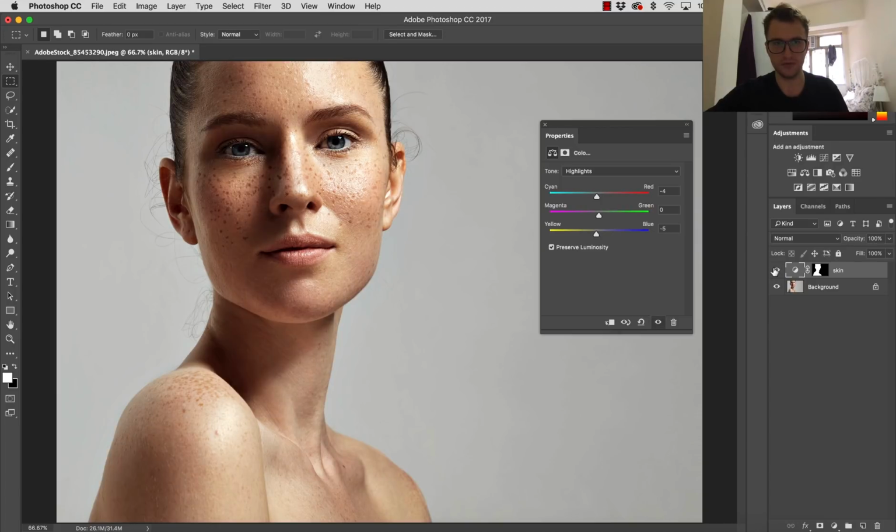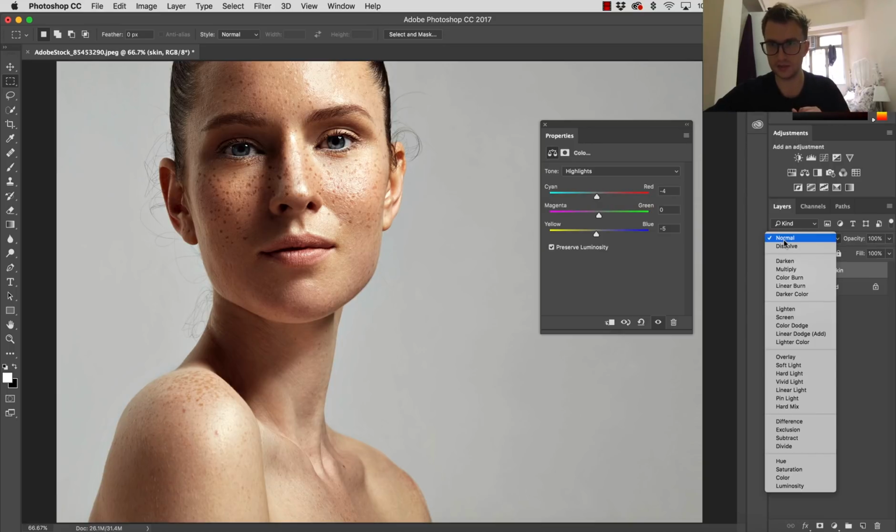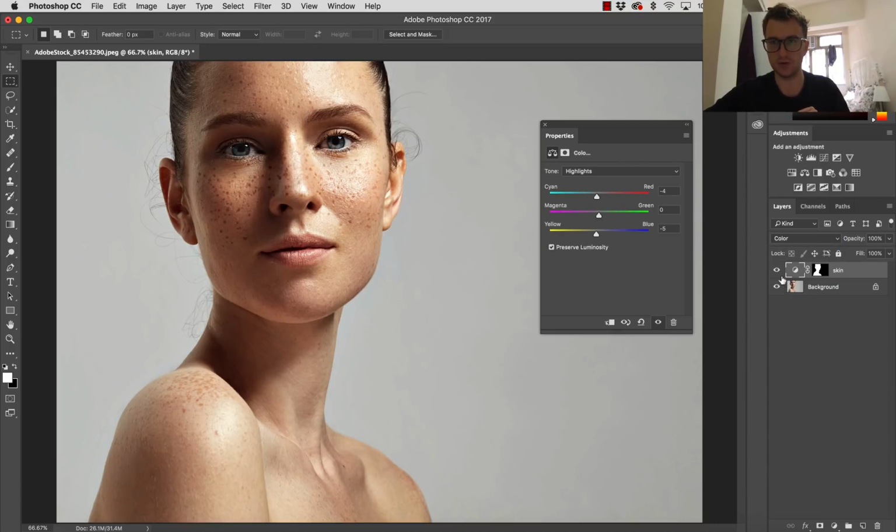So let's have a look, before, after. And also what's very important is to not affect the contrast. So we're going to switch the blending mode from Normal to Color, so we only affect the colors and we do not affect the contrast.